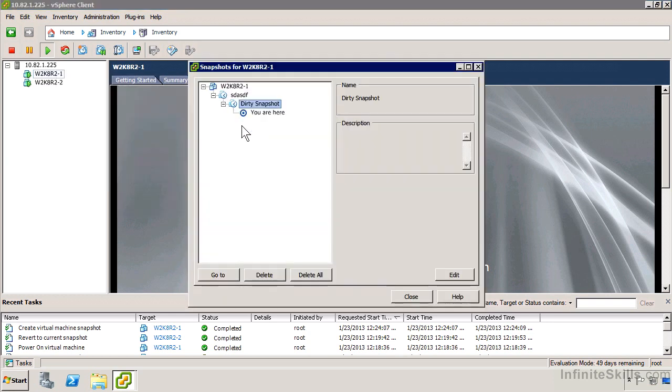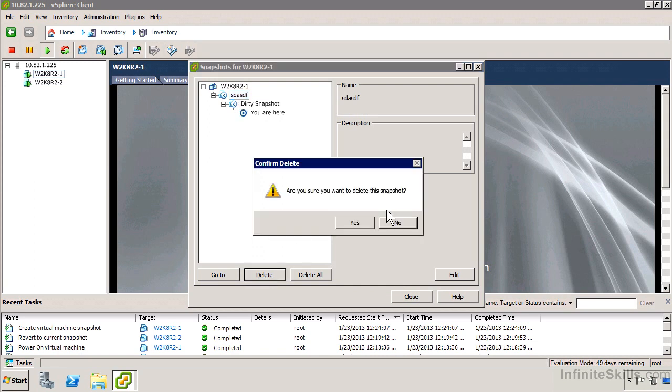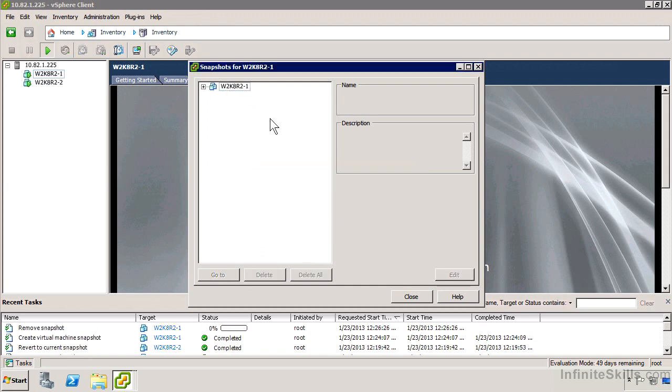If I go into the snapshot manager, I can take additional snapshots and I can jump back and forth to them. So maybe I want to delete that old snapshot, but I want to keep my dirty snapshot. So if I click on that one and say delete, then you'll see what ends up happening. It actually merges that into the host. And now we just have the delta files associated with our dirty snapshot.